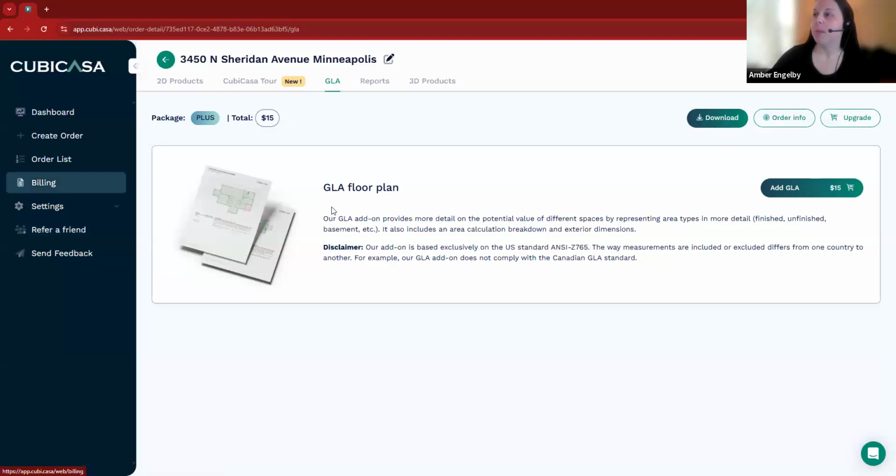Under the GLA tab, if you ordered the GLA product, that's where you will access it. If you need to upgrade a completed order to have the GLA, you could come here and simply click this button to add the GLA to your order. Our GLA report is ANSI aligned and widely used by appraisers, and this is available with both the light and plus product options.